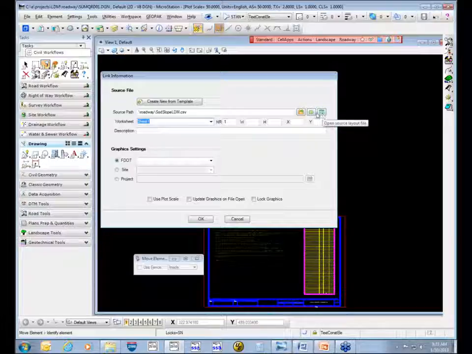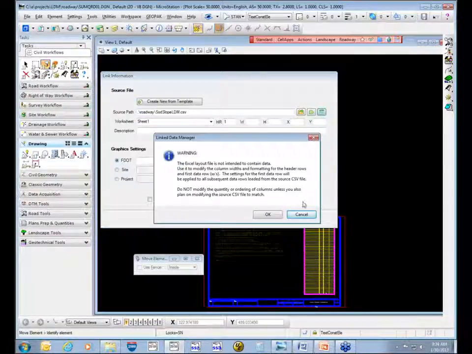And then I can come in here, and I have two options whenever I grab an Excel file. I have open source, which would grab whatever the source file is, which would be the CSV file. That's not what I want to modify. I want to go in and modify or open the source layout file. It's going to give you this warning, okay, telling you that this is only for formatting purposes. Do not try to add information in there, like the data. Don't worry about all of that. This is only for the layouts.